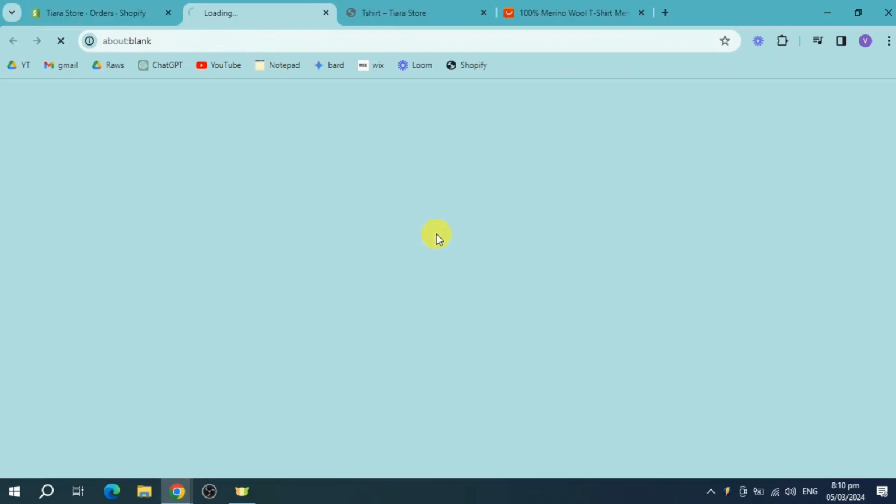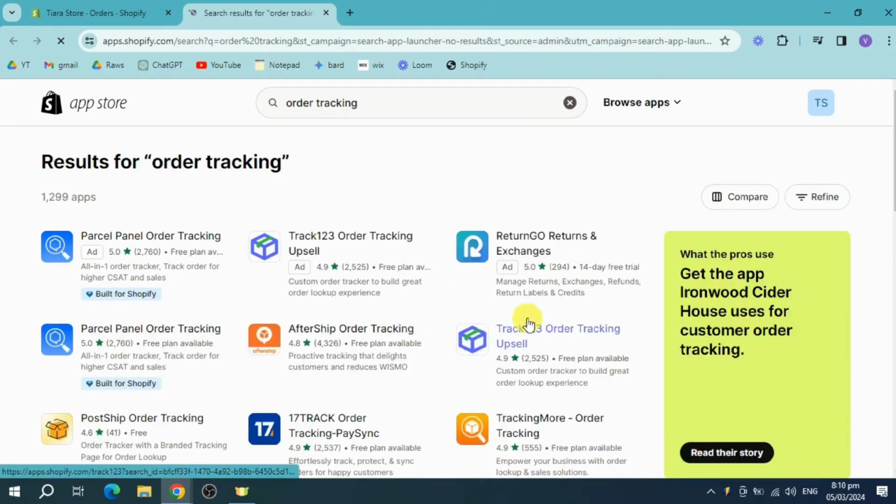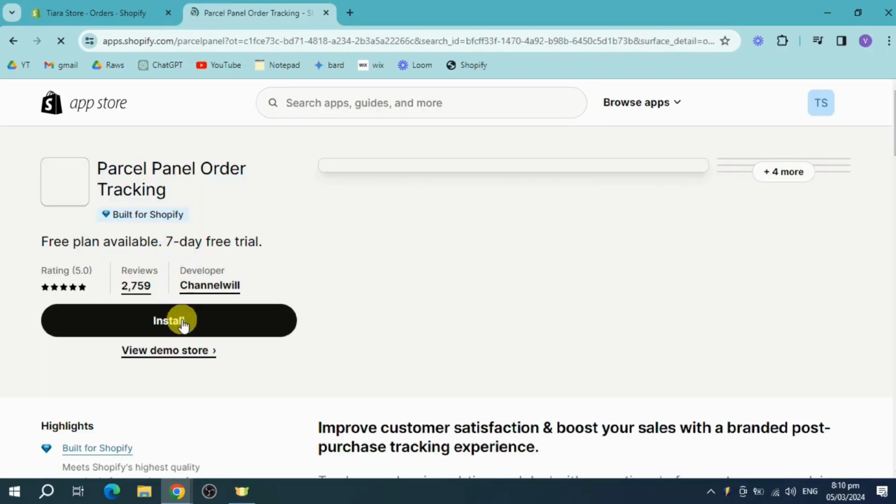From in there, you should be able to see some apps that allow order tracking for Shopify. I actually recommend this Parcel Panel order tracking. So let's click on this one right here. Once you have clicked on that, click on install right here. Once you have clicked on install, it will ask for access to your Shopify store.